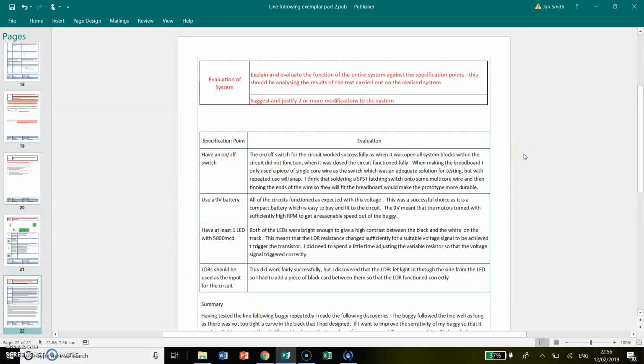So your final evaluation is really showing your thorough understanding of the system that you've made, exactly how it works and exactly what has gone well, what has gone badly, and what can be done to improve it. And within this document, you need to include and justify 2 or more modifications to the system. So 2 or more things that you can do to improve it and why they would be improvements.